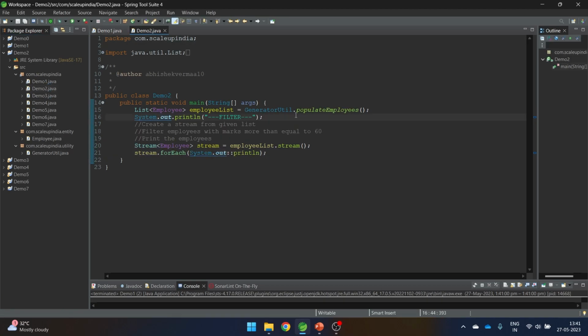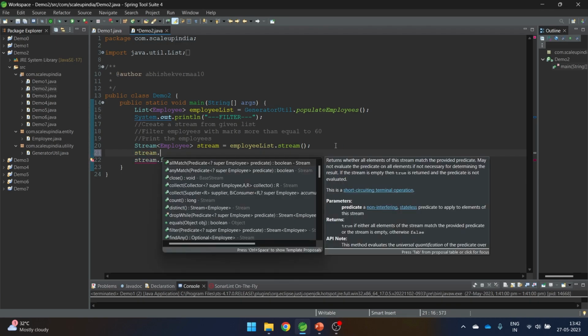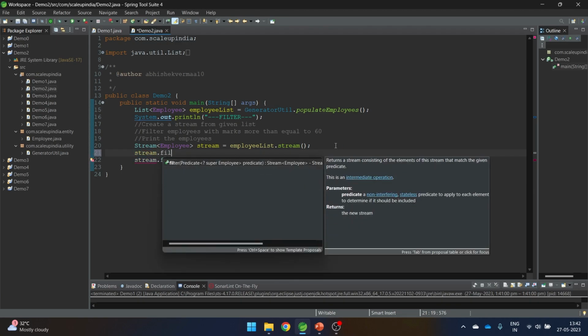So with demo 2, they say create a stream from the given list. Okay, that is already done for us because we know. Then at the end they say print the employees. That is already done. But in between they say filter the employees. So yeah, we have done this earlier also, and it should be easy for us. So we'll just say stream, and we'll just say dot, and we know there was a method like filter, and this filter method was taking a predicate.